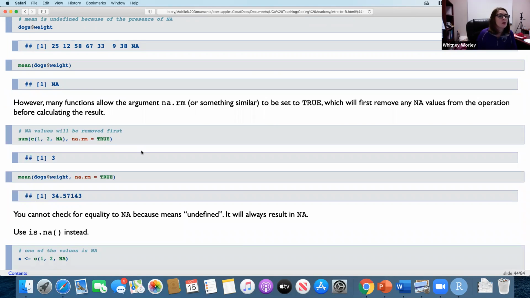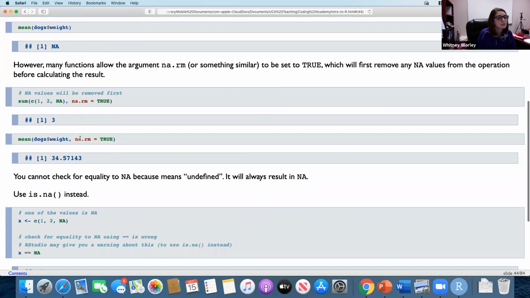So here, if I do NA remove of this sum, then it's going to take the sum of 1 and 2 and give me back 3. Here, if I take the mean and remove the NA, it's the mean of the other 7 dogs that actually had weight measurements.